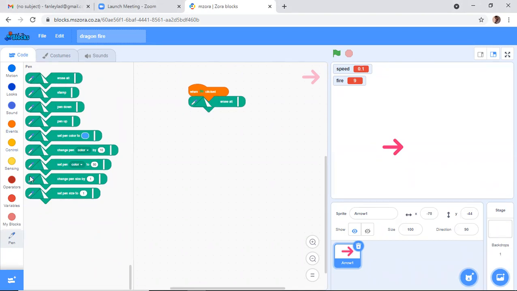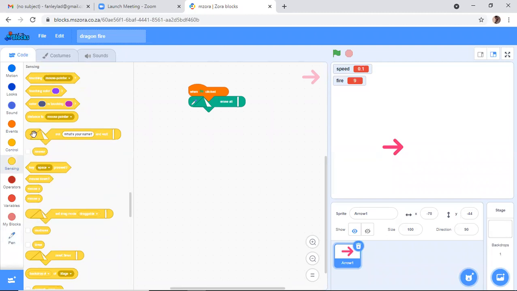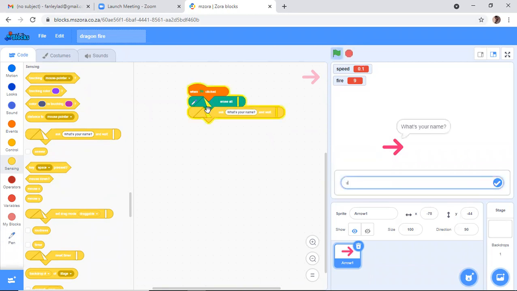And then let's go to the sensing, and we'll say ask. And this time we will say, oops, sorry. Let's stop program. How many sides must I draw? And of course, we're going to need the answer.